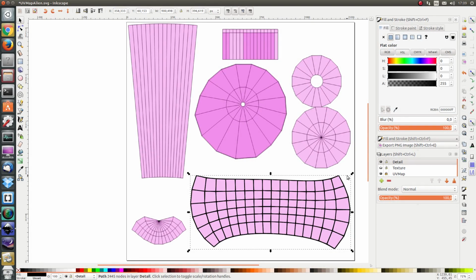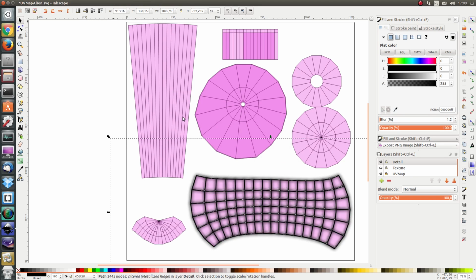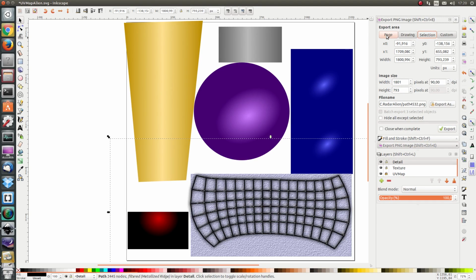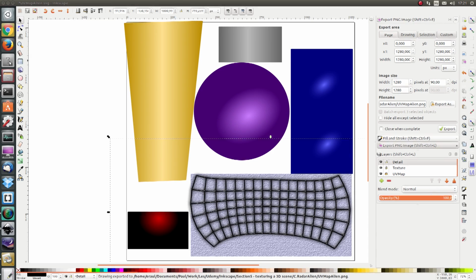And for this part of the texture, I'm going to apply a filter: Filters, Ridges, Metallized Ridge. Let's unhide the texture layer and let's save our result and export it. So make sure to click on Page first and then click on Export, in order to ensure that it's this whole page which gets exported with these coordinates. And let's look at Blender to see the result.